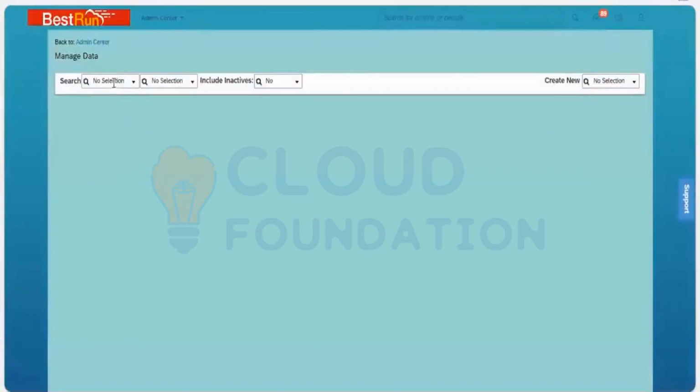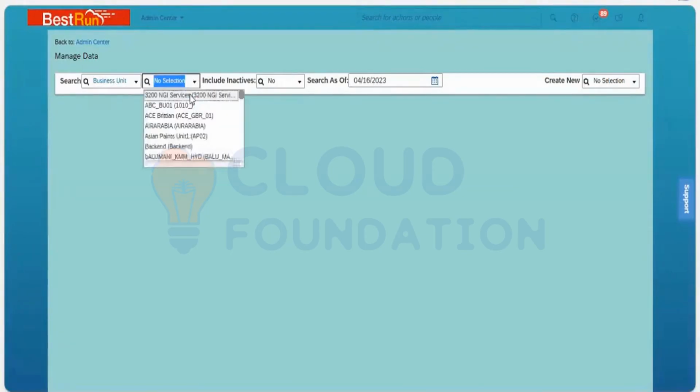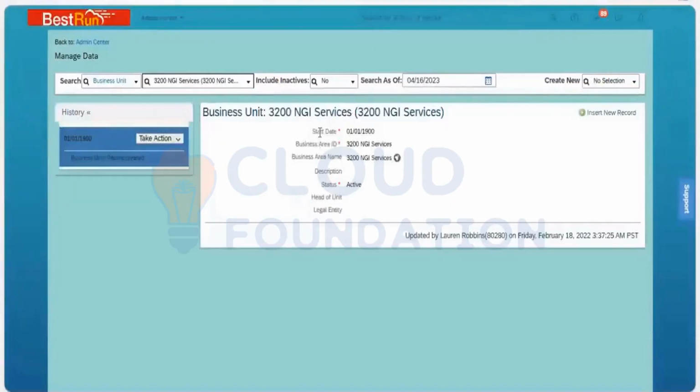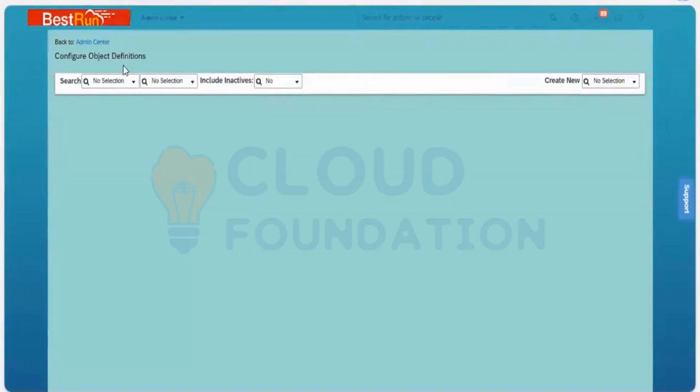Here I can go and see the business unit, right? I can select any of the records for the business unit. When I select a record, what all can I see? The start date, business area ID, area name, description, all these fields I can also see, right? Am I correct? From where is it coming? It is coming from the place called Configure Object Definition.